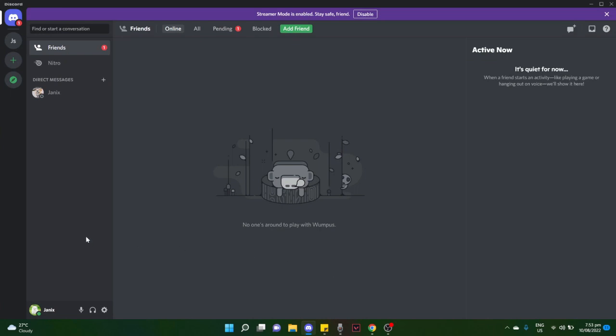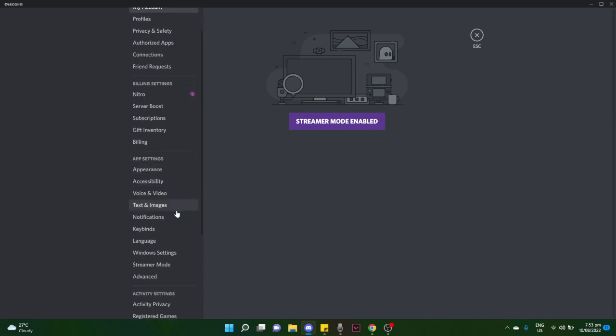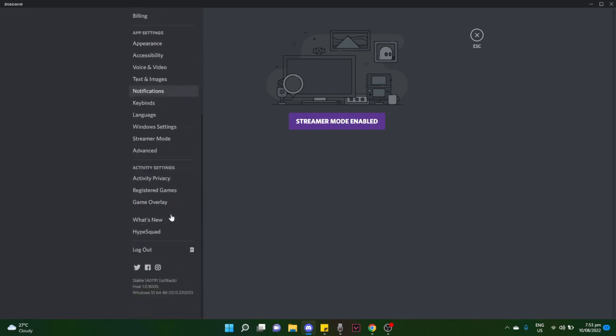Once you have signed in on Discord, you may now click on the user settings right here. Before we proceed, I would like you to take note that you should be done downloading and installing the Roblox before you do these steps on Discord.